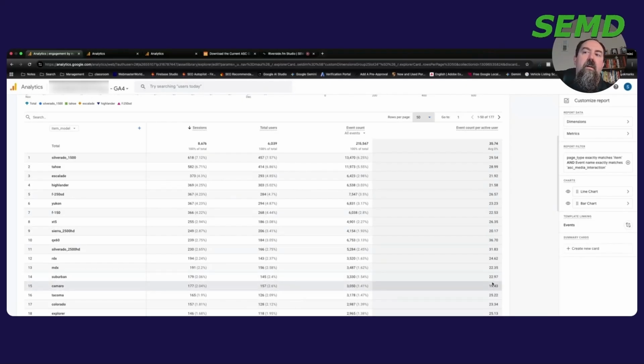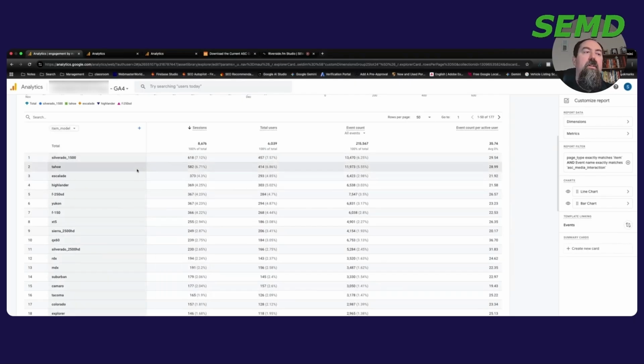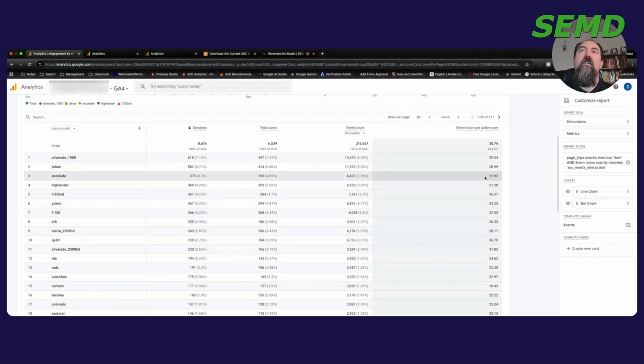So this is where you find the cars that people may not like the photos of, may not like the prices. And again, if you did this by VIN number, which we're not going to pull in, then you can see the literal car and its average engagement.